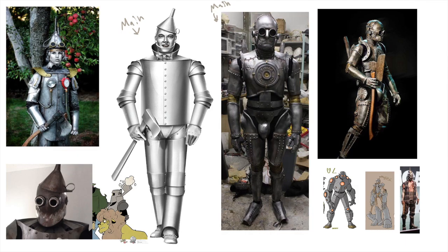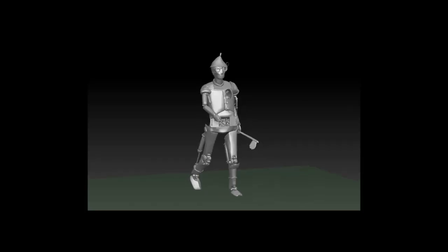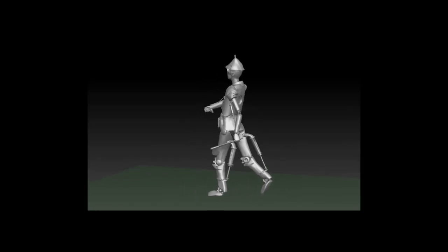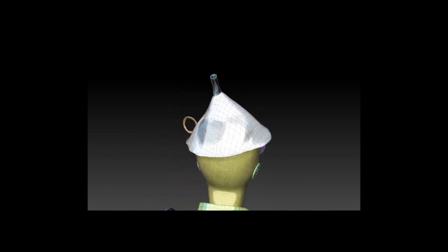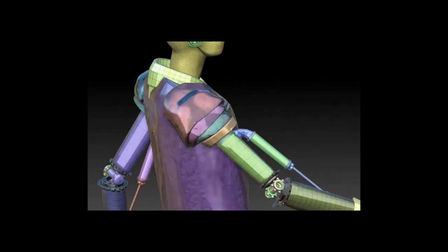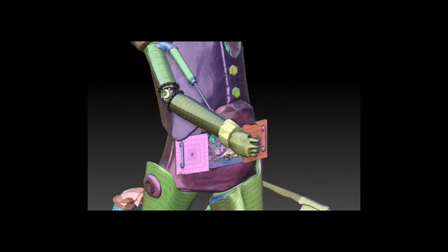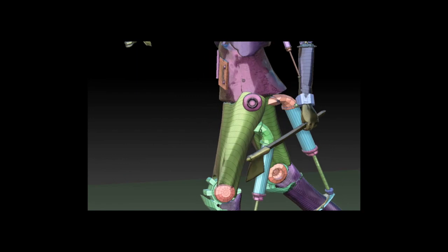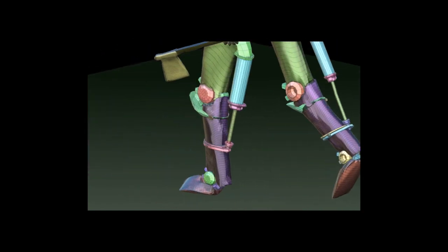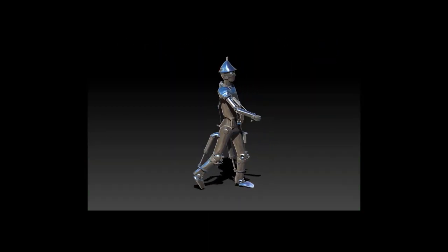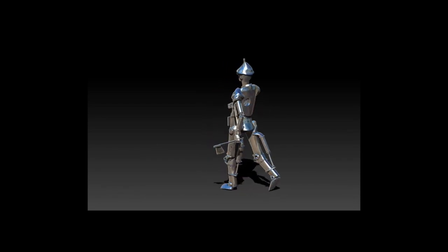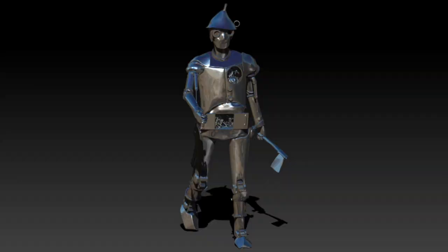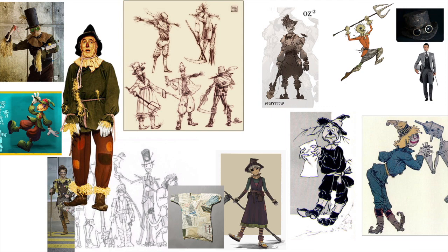I started with the Tin Man. Moved on to Scarecrow.